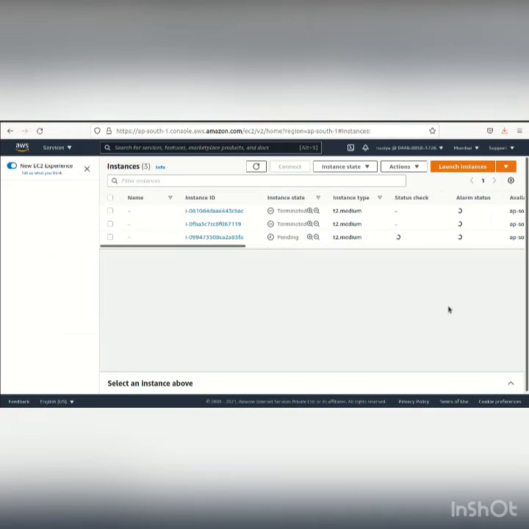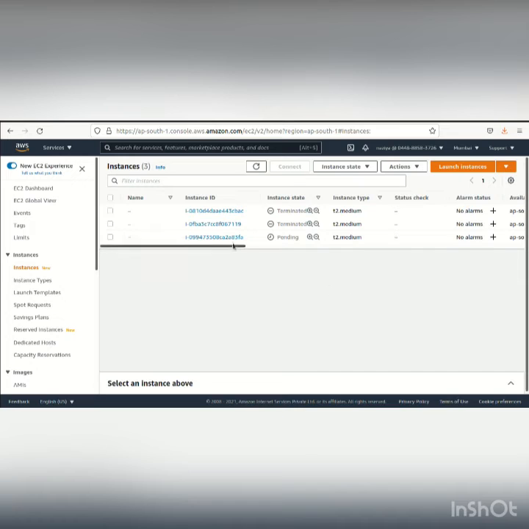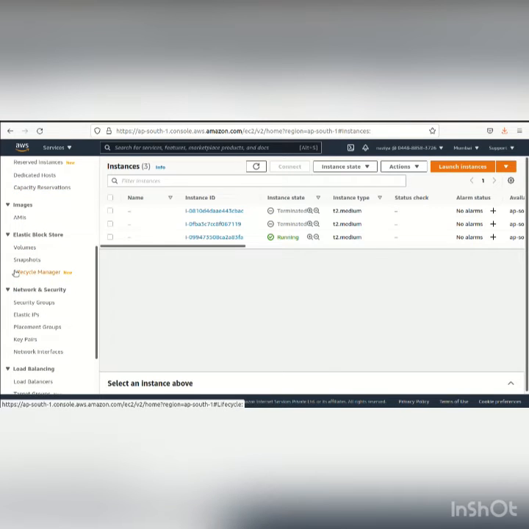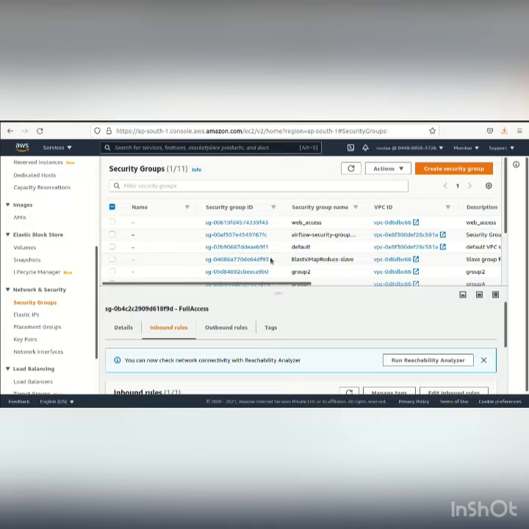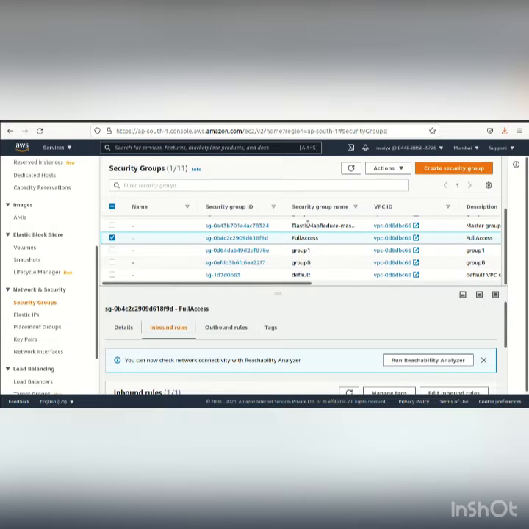So we'll be viewing the instances. As you can see, the status is pending, so we can wait till it starts running. Meanwhile, we can go to this security groups, wherein we can create a security group. I have already created one as full access.